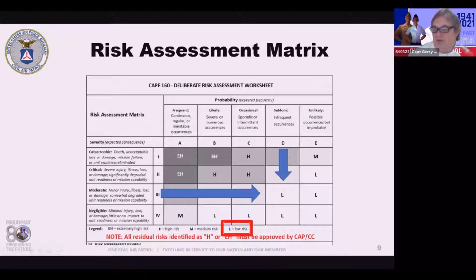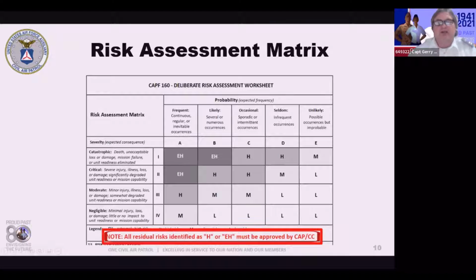And there's the low. L equals low risk. So it's important to note the red warning: all residual risks identified as H or EH must be approved by CAPF.